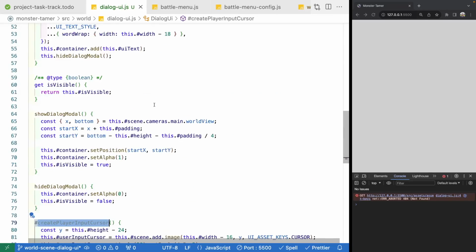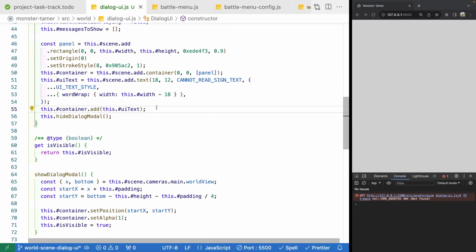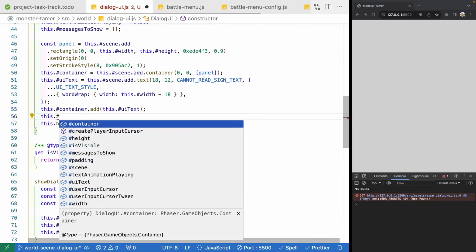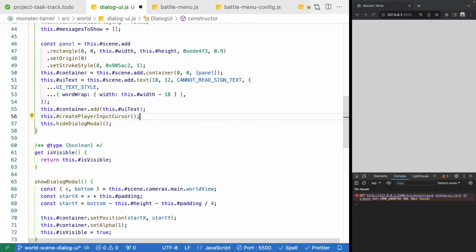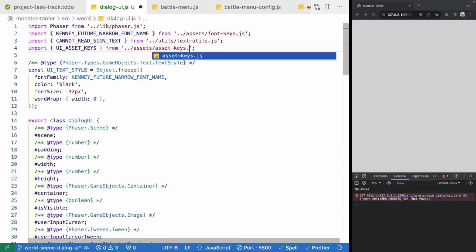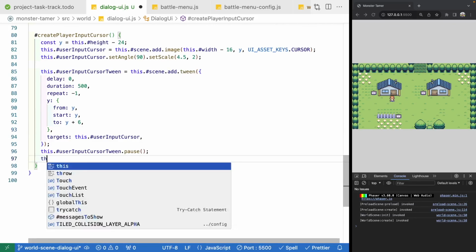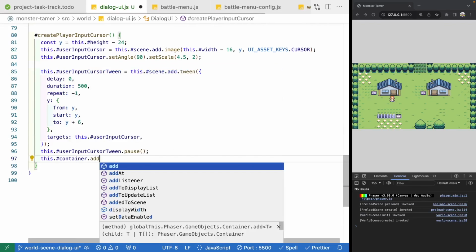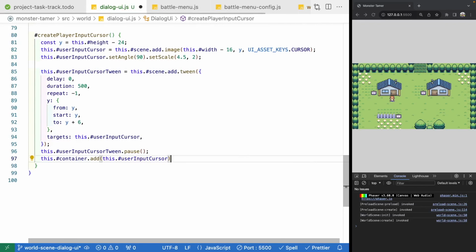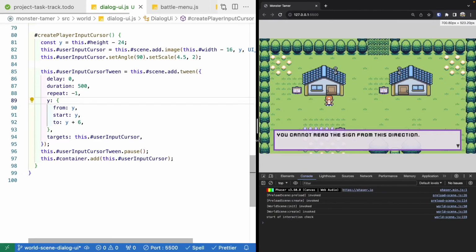So if we come out to our constructor, after we add our UI text, let's call our new method to create our game object. Oh, and we'll fix our import. Then we need to add our new game object to our container. So after we pause our tween, let's reference our container, we'll call add, and we're going to add our user input cursor game object. If we come back to our scene and press the space bar, we should see right away our Dialog UI component has some text, and we have our tween here.